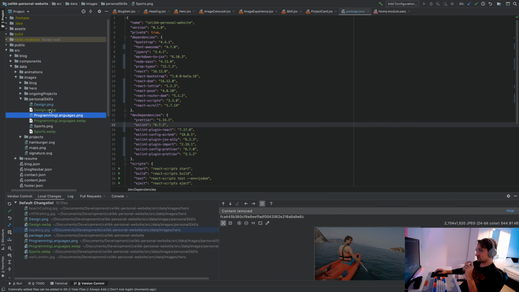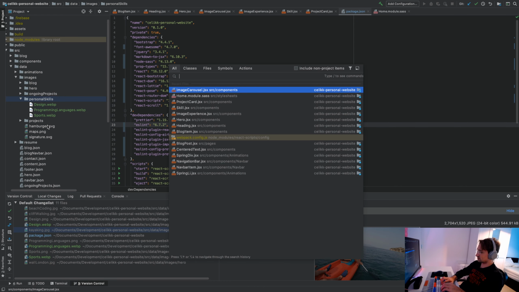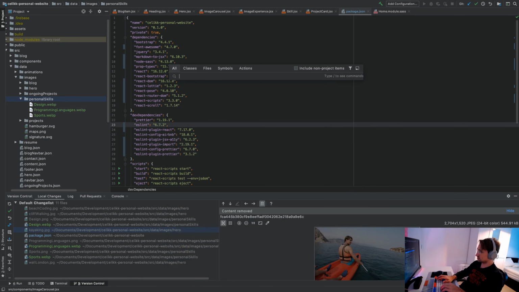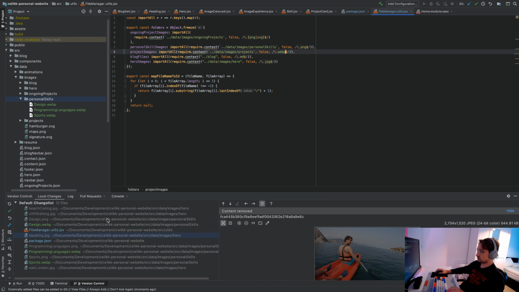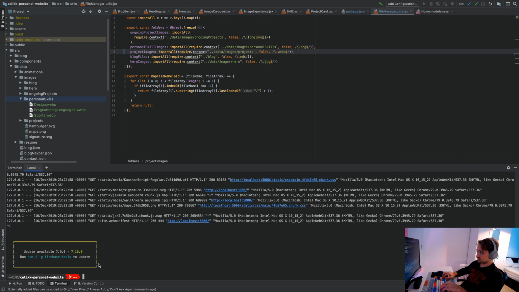I don't remember how I retrieved these images, but it's probably looking for PNG images, and if I remove them now, it's probably gonna complain. But what I could do is go to image utils. No, it wasn't image utils, it was under file manager. Yes, so it's looking for PNGs in here. I do not want to look for PNGs anymore. For the personal skills, I want to look for WebP images. Okay. And now let's do, oh, okay, fine. Let's update Firebase tools as well.